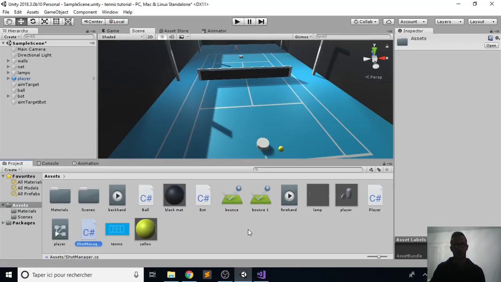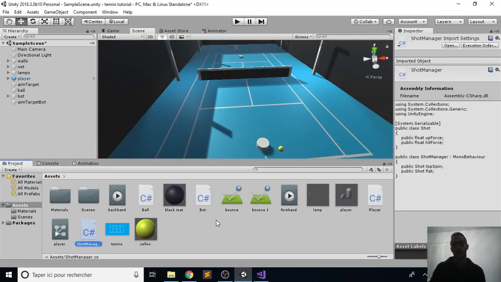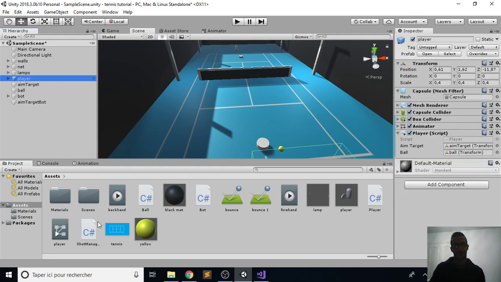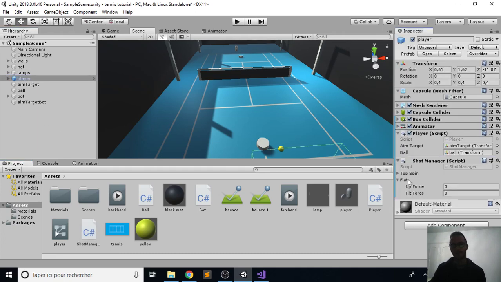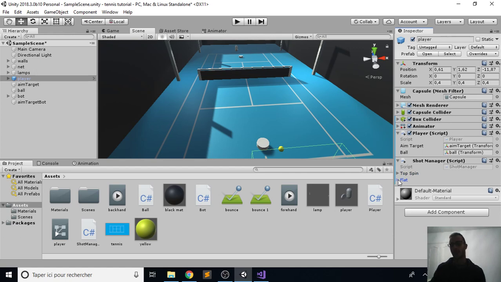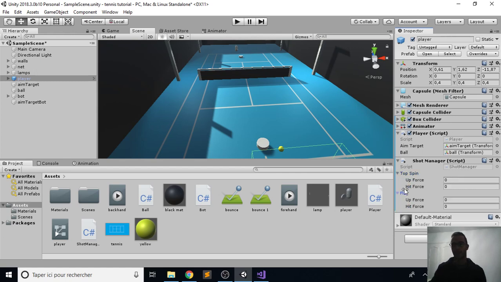Okay, let's go back to Unity for it to compile and add it to our player, which is very important. You will notice here that we have topspin and flat, which are of course two attributes or variables of type shot that we have just created, and we will give them their forces. So topspin, like we are using in the player script, 5 on the up and 13 on the forward force, and the flat will have something like 4 and a more powerful hit, so 19 maybe, and we can also tweak the values however we want.